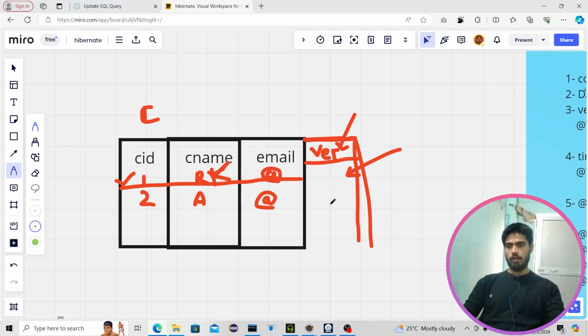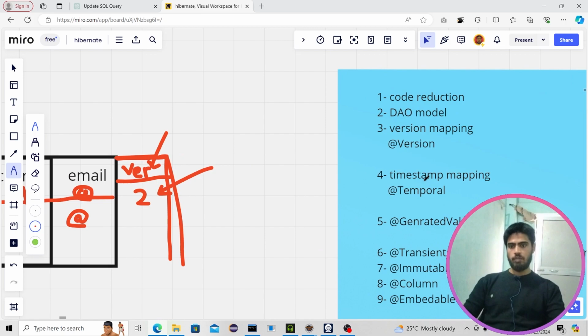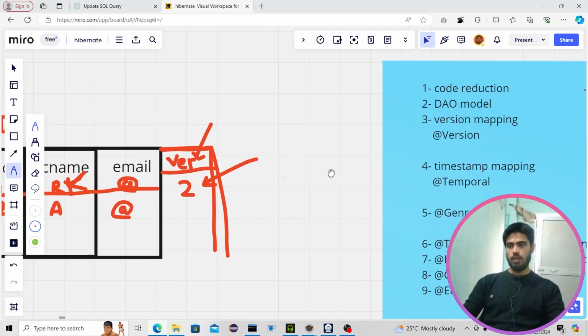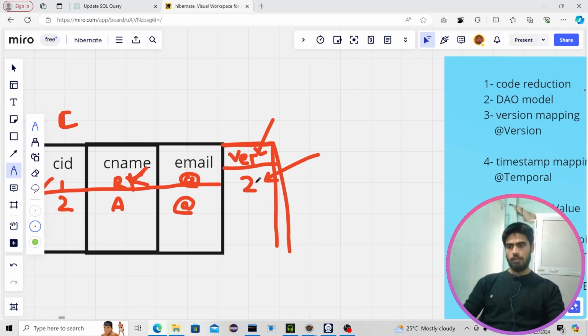We are going to provide the values. By default, the values are going to be 0, but when we update any record in the corresponding row, it will become 1. If we update again, then it will become 2. But in case of timestamp mapping, instead of having numerical values here in the version column, we are going to have time.